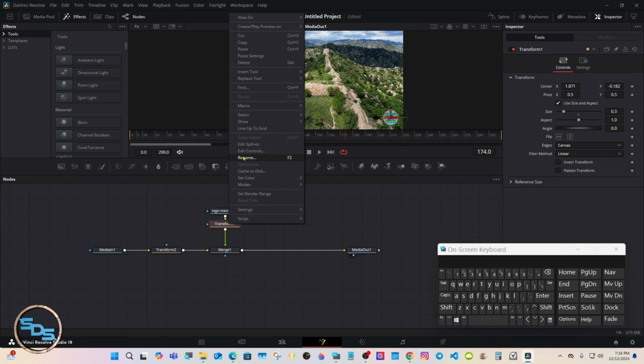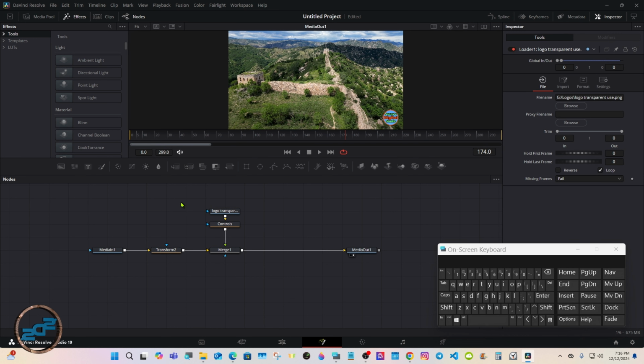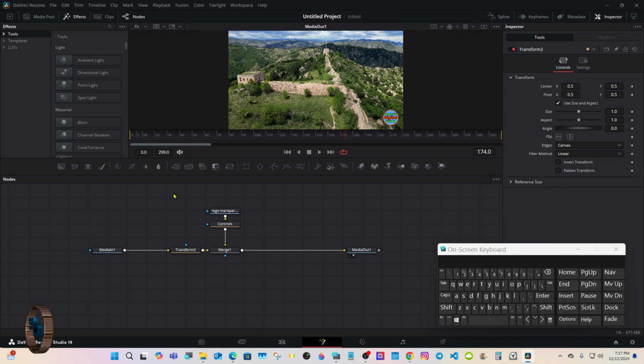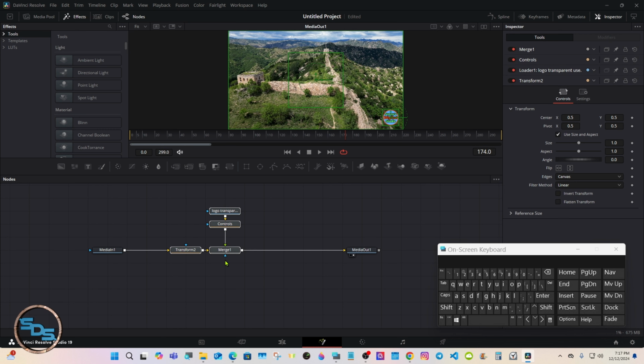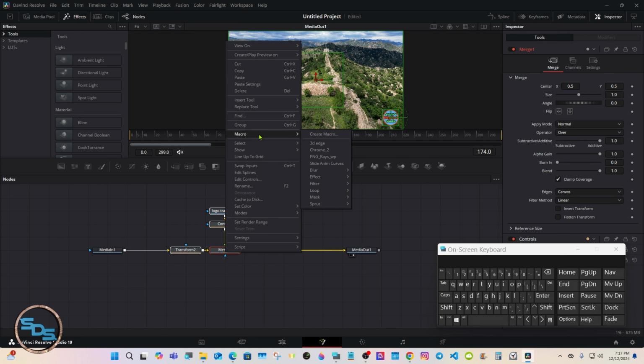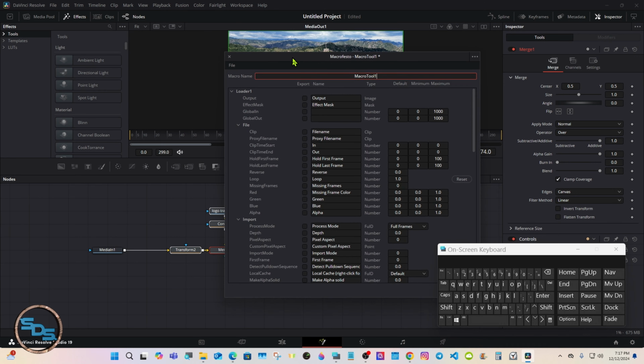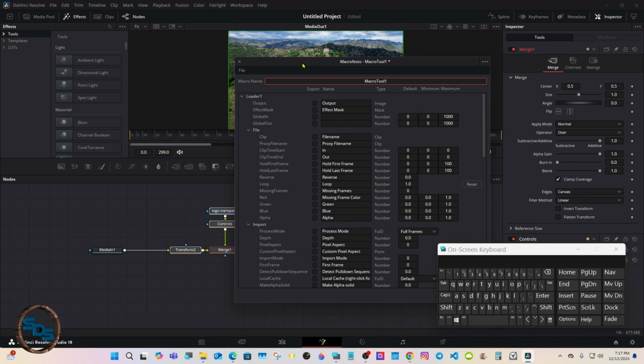How the media comes in on the edit page is through the loader node. You select it, see where it says file name. We're going to have to add that in the macro. We'll select these like I do, start from top and work your way down. Right click on any of them, go to macro, create macro. Make sure you do not select the media in or the media out. We'll give it a name. Change file name to logo.